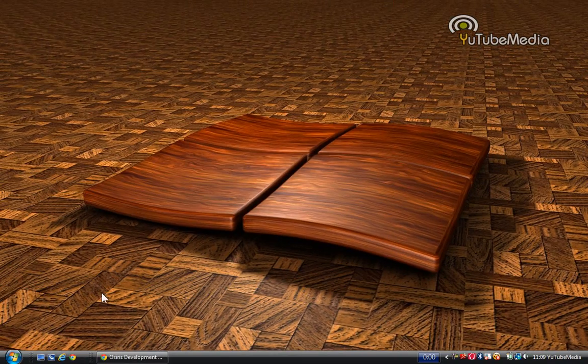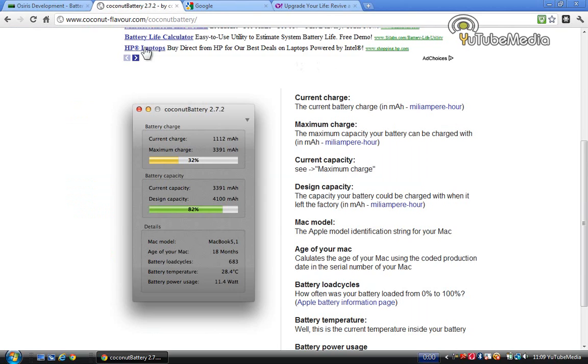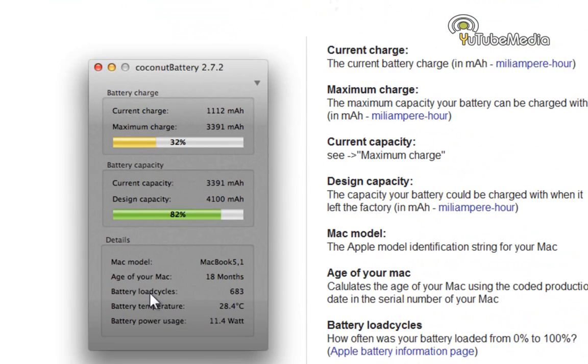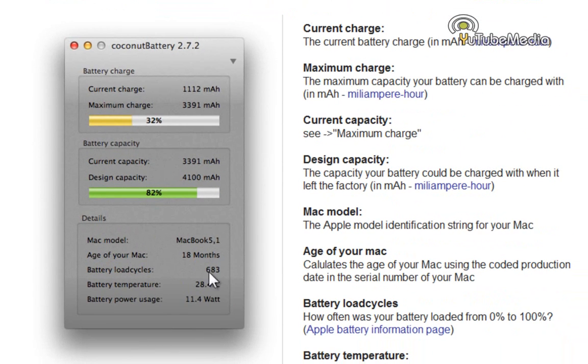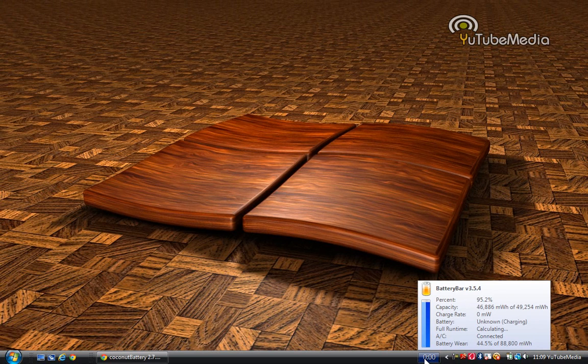So let's go ahead and go on to the Mac version. It's called Coconut Battery. It's a little bit more detailed and better. It shows the age of your Mac, how many charges you've had, the temperature of your battery. Right here it shows the design capacity was 4100, it now has 3300. This is just a screenshot and has a little progress bar and everything. So a little bit more details, but Battery Bar is fine. It shows you the battery wear. That's what matters.